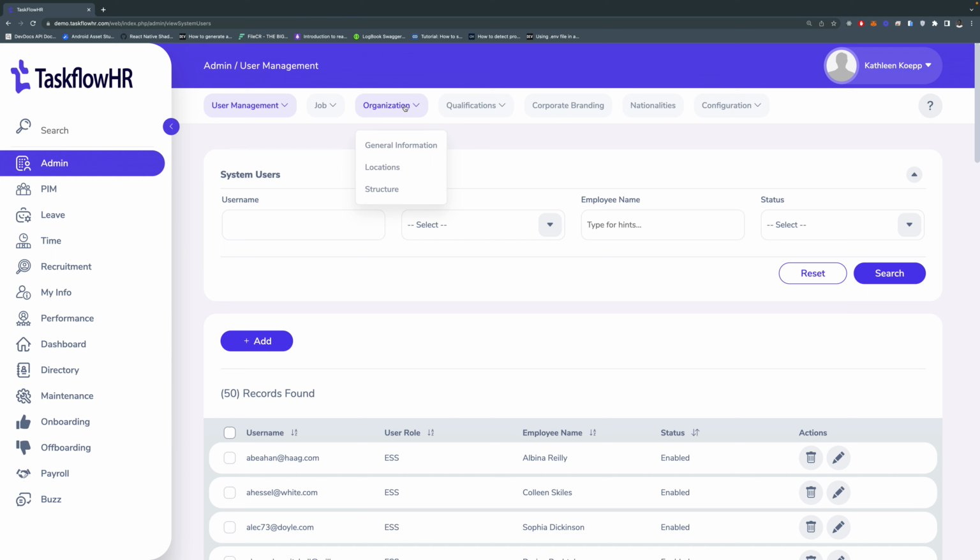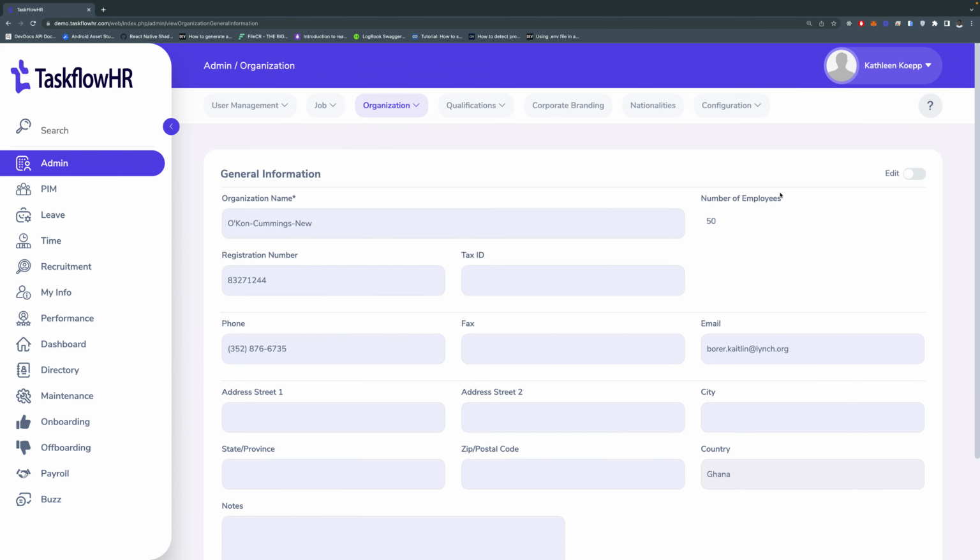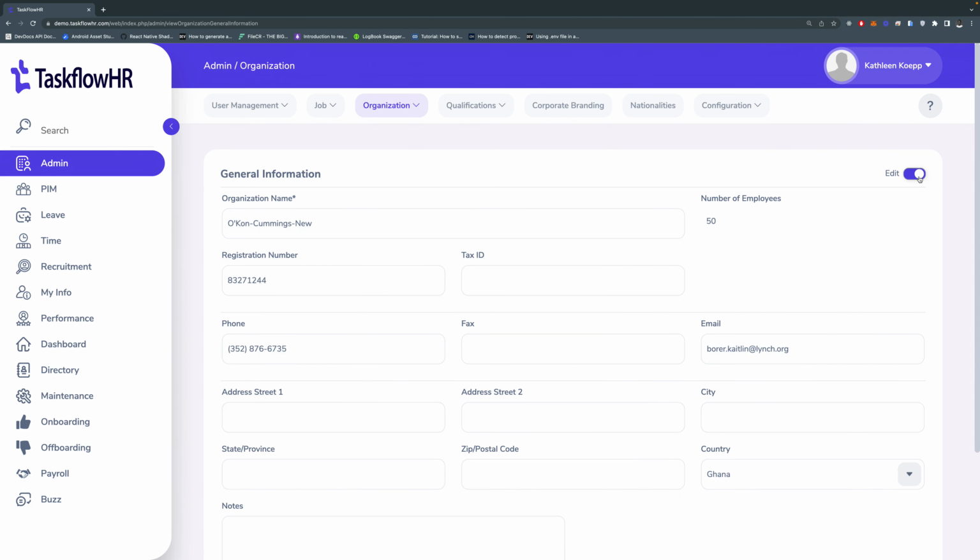Once you click organization, this opens up a drop down for you. You can see we have here general information. You can also see locations and then structure. Now from general information, you can edit every information pertaining to your organization. You can edit from here. Once this opens up, there's an edit switch right here. Once you switch it on, or click this, you see that all the fields become editable, and then you can edit your organization.